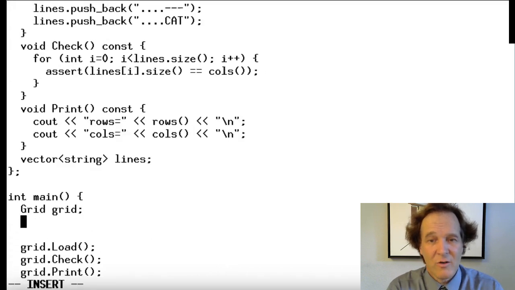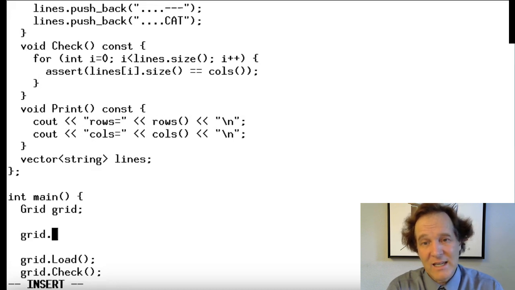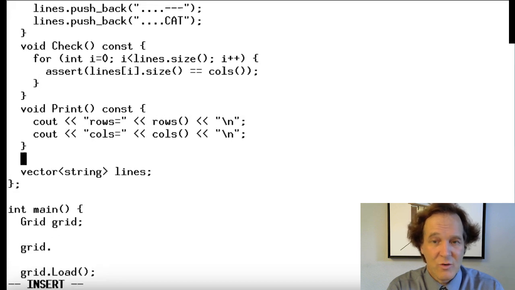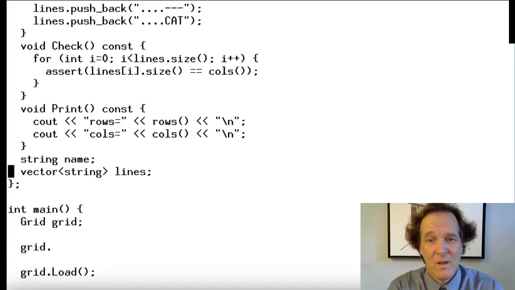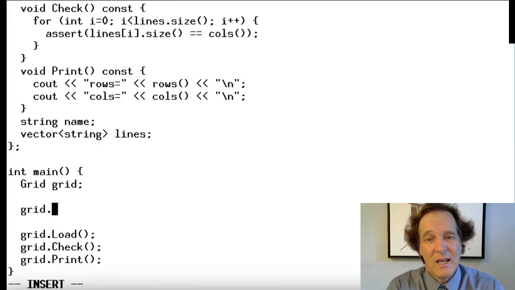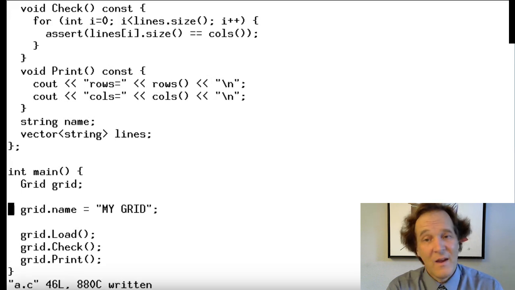Well, here's one way to do it. Inside grid, we could have a thing called name. Let's say it's string name. And I'll show you a couple different ways to do this. One way is to brute force it. You can actually say grid name equals "my grid". So that's how you set the name of a grid.